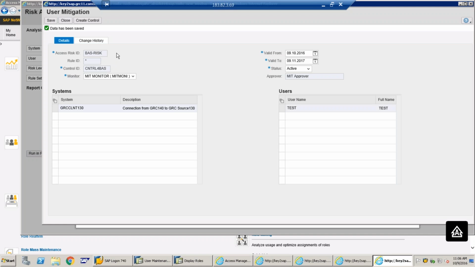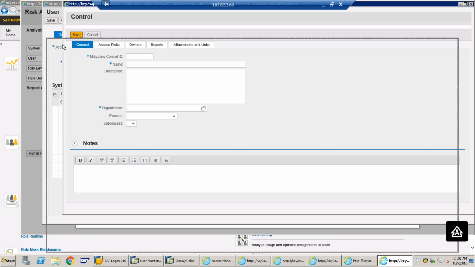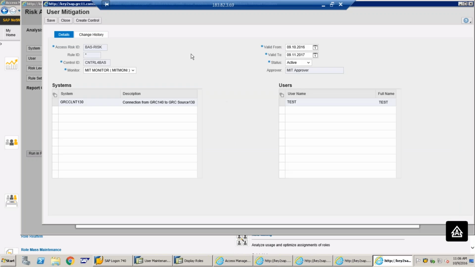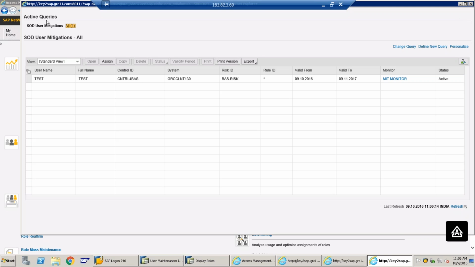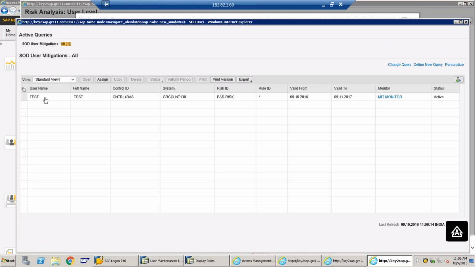You can also create a mitigation control ID from this screen as well. Understood? Okay, I won't create one now. We have already created one mitigation control ID. So we have successfully mitigated this user. Close this. This is the mitigation control ID we created, and we mitigated this test user.